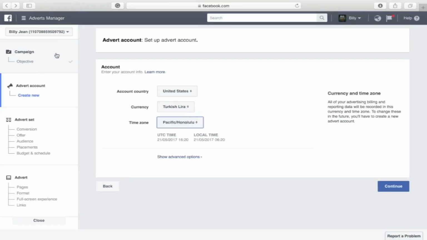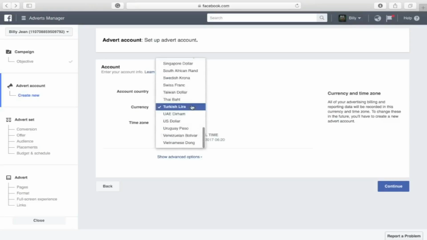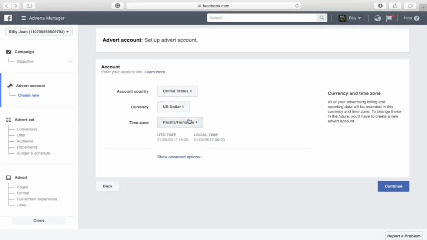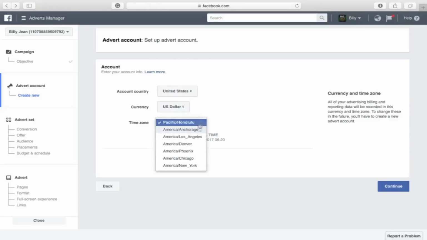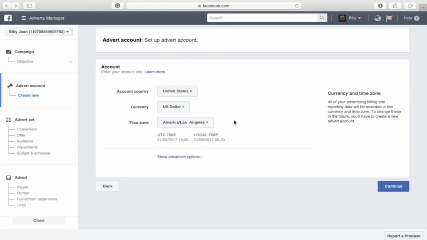Now we want to create our new Advert account, but first you need to fill in the details, which includes your country, your currency, as well as your time zone. Let's set it up according to the United States. So your country is the United States, so you should change this to US dollars. And we're taking Los Angeles as our time zone.